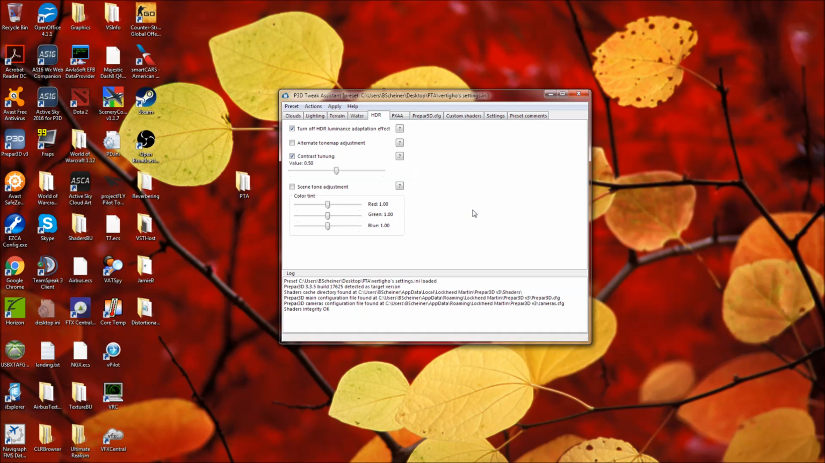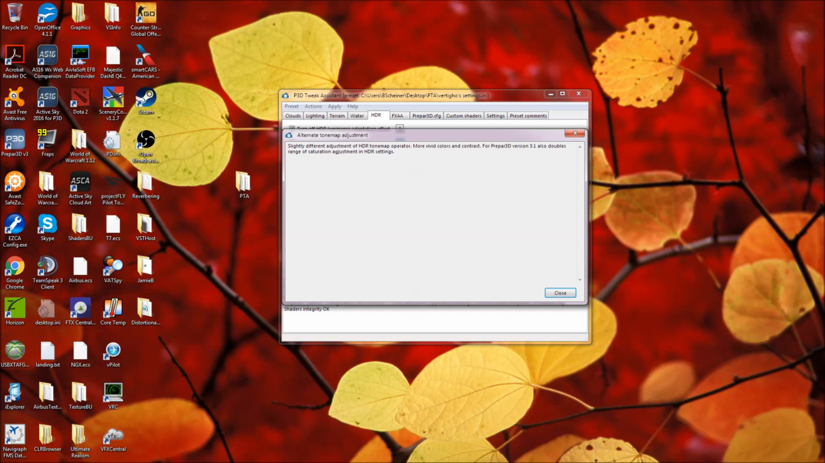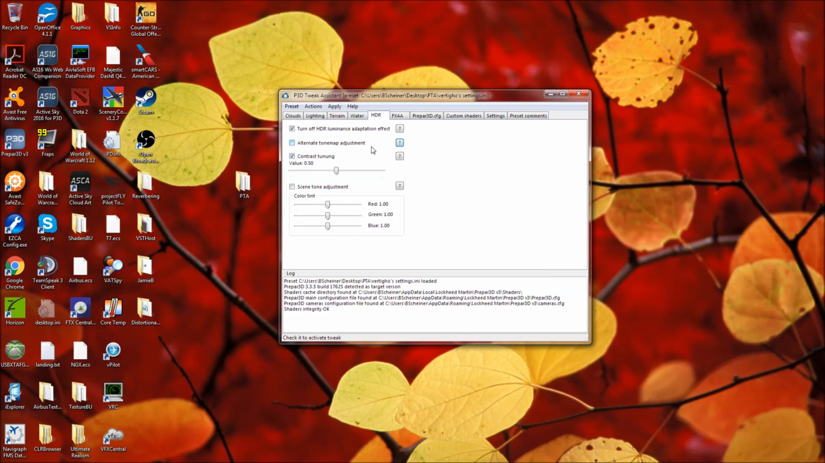HDR tweaks. Obviously this is only relevant if you are using HDR, but you can adjust the color tint of the scene. You can adjust the contrast, so turn this up to get more contrast if you feel your sim looks too washed out. Alternate tone map adjustment. This just adds a bit of contrast and vibrance to the colors. He explains it here. Slightly different adjustment of HDR. Tone map operator, more vivid colors and contrast. So this will give a little boost to your contrast and your vibrance. I'm not using it, but you're welcome to try it.